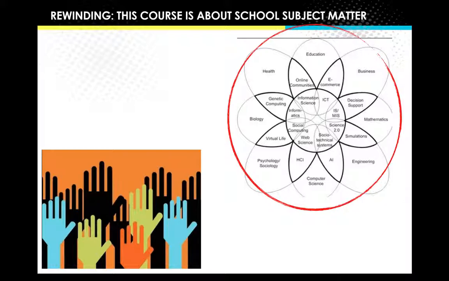So here we have two pictures. On the bottom left, you see students' hands raised, what I would consider a visual metaphor for learning or engagement. In the top right corner, you see this disciplinary flower, if you will, that focuses on content. A problem of practice for this course does not focus on student engagement.